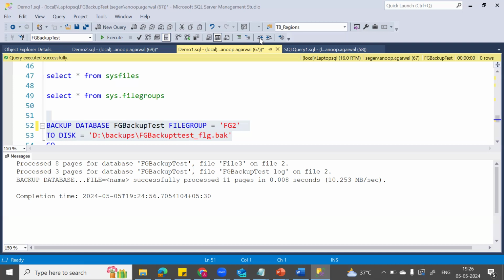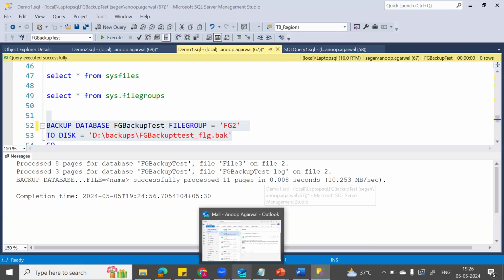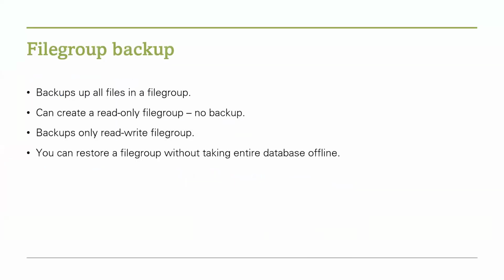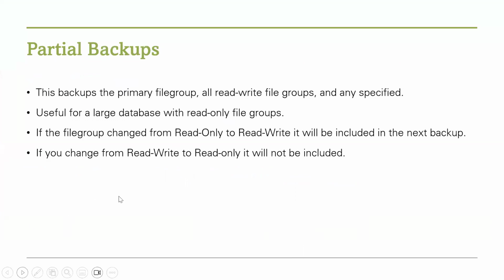Okay, that's fine. Okay, so let me go on. That's the file group backups. Now, the next one we'll do is copy only. So let me go back. Right. So next we'll do partial backups. This is another backup similar to the file group backups, but slightly different.